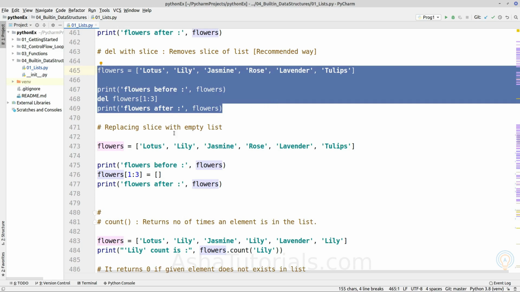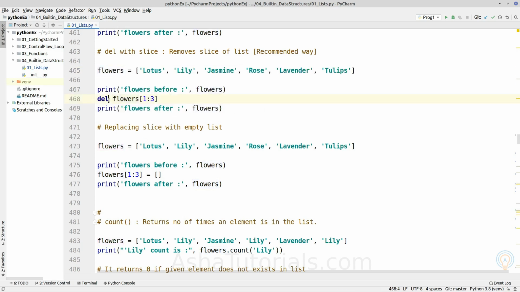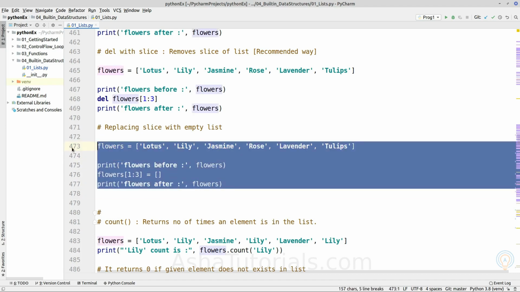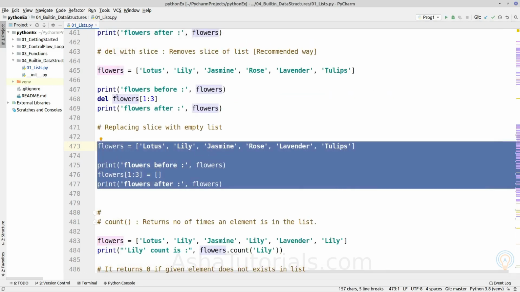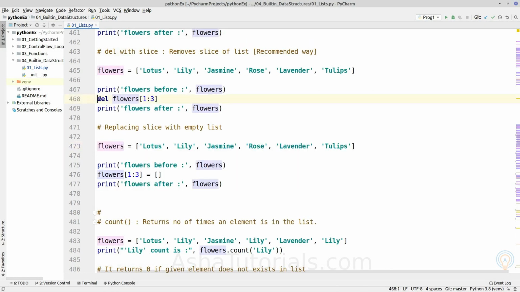Same way, if you don't want to delete, we can assign an empty list to the given slice. It will also remove the elements. So same way, if you want to remove this element by replacing it with an empty list, it will produce the same result. But using this is advised. This is the recommended way to use it instead of using this.